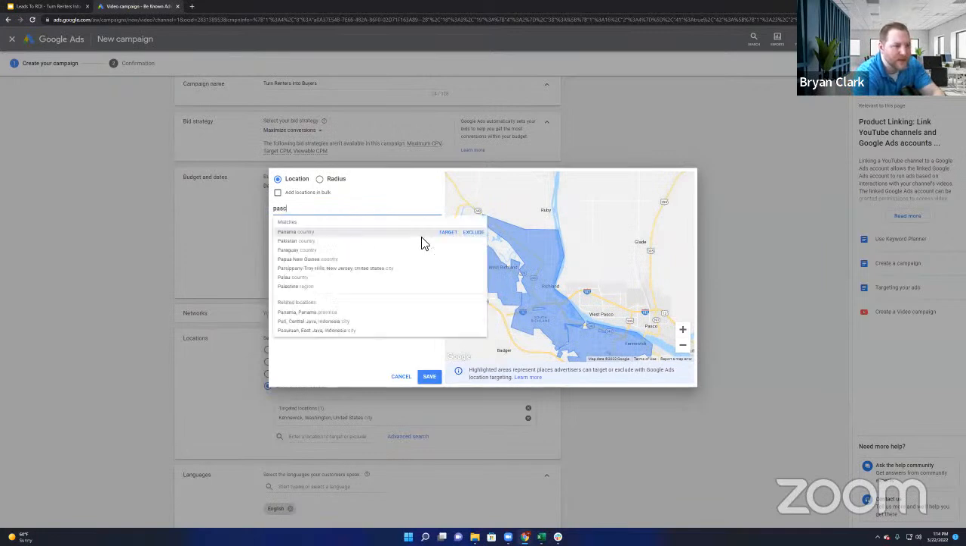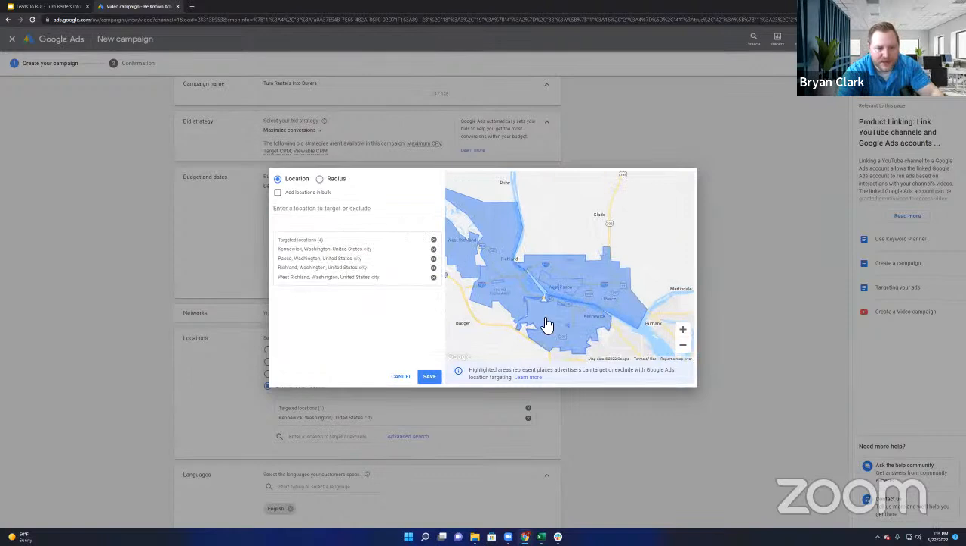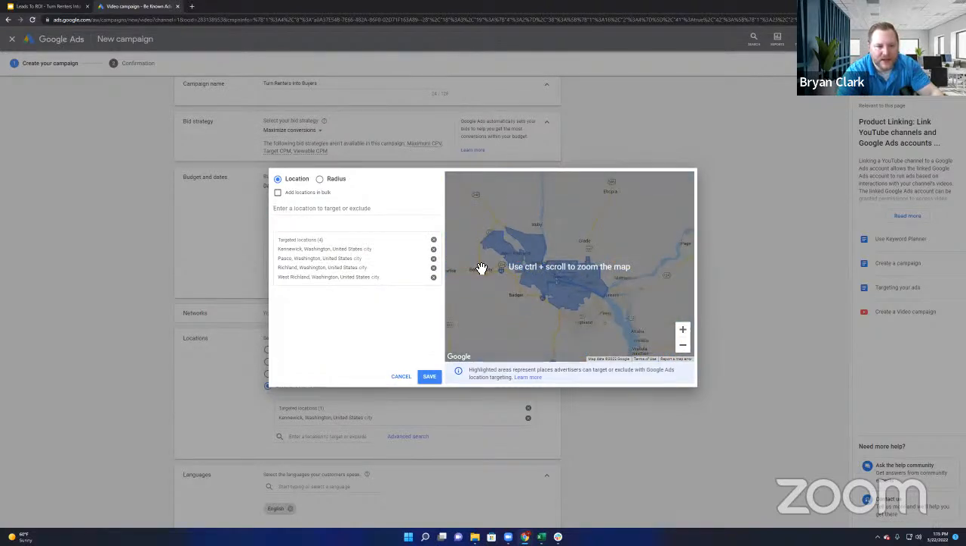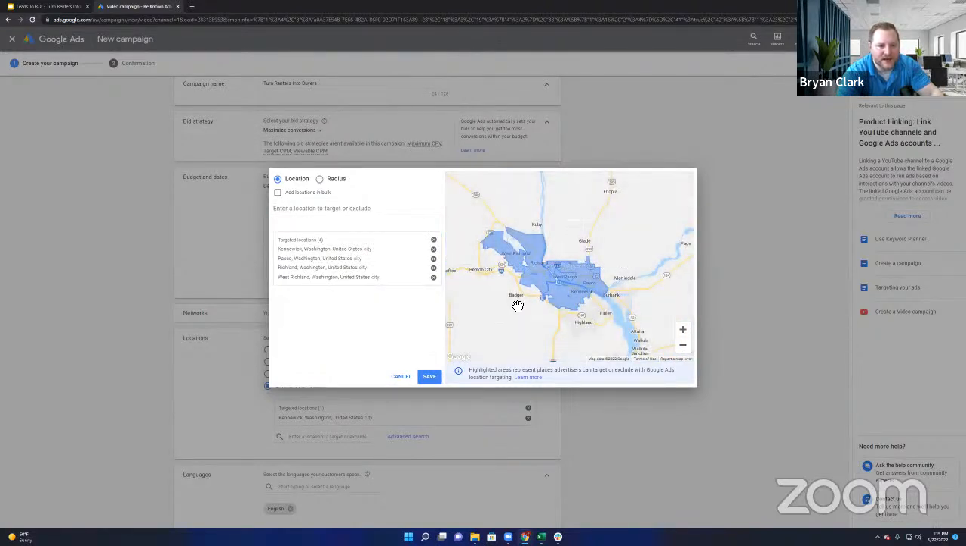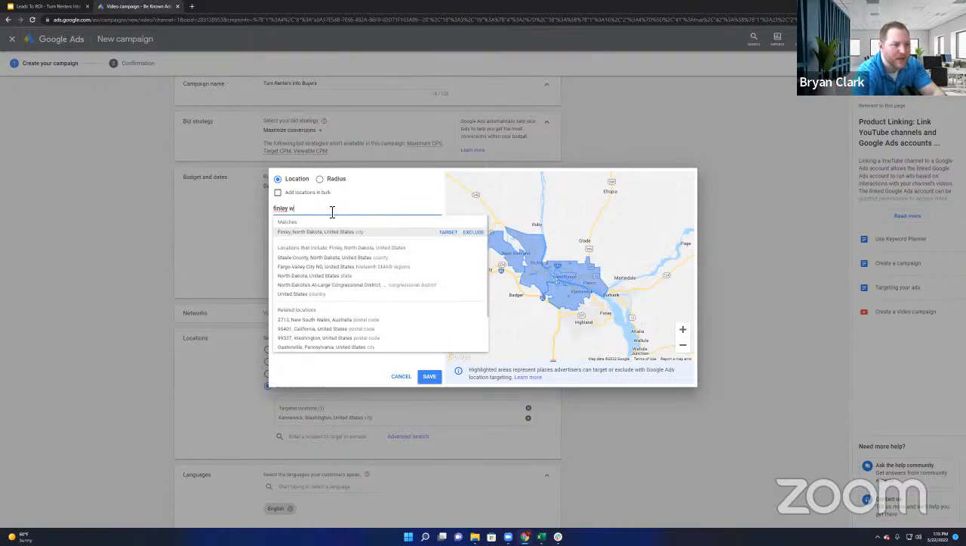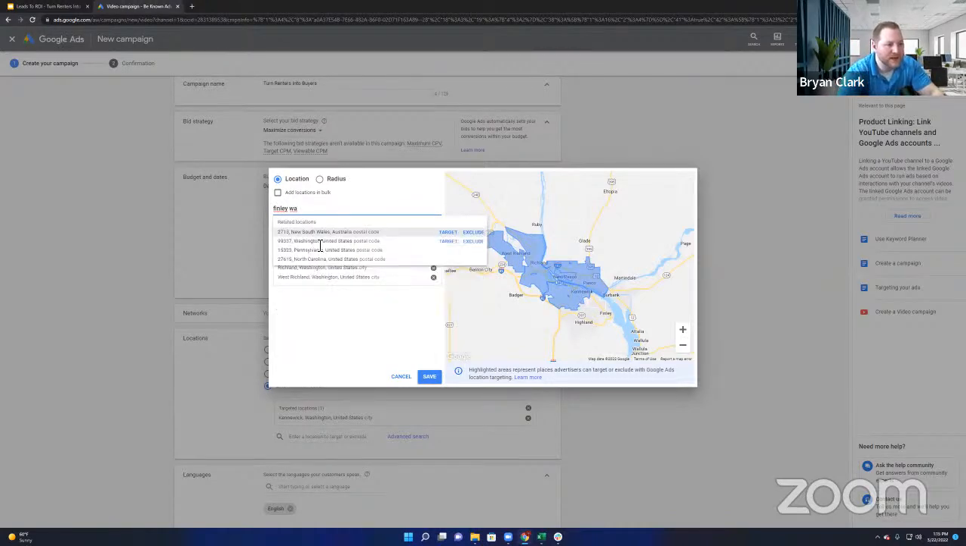Let's go ahead and take a look at Pasco on the other side of the river as well. So now I've got a decent area that's selected. If you wanted to go ahead and get into any of the other markets, it's going to show you via highlight of where you're actually targeting. So let's say we wanted to get into Findlay, Washington down below. We can go ahead and type in Findlay.